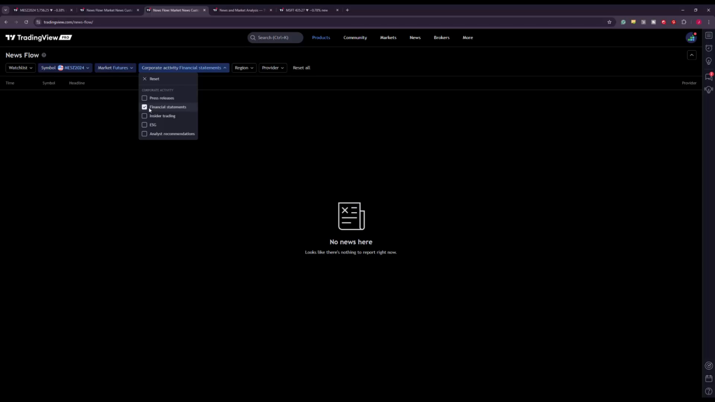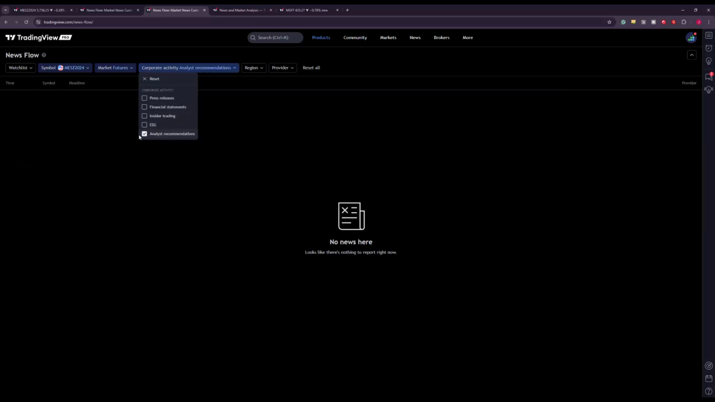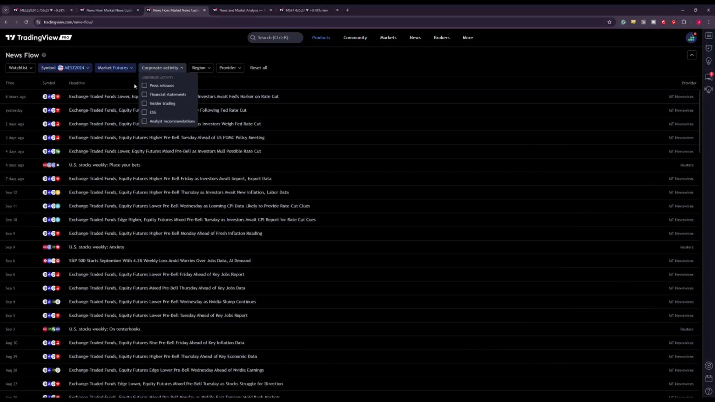I could keep on trying. There's no financial statements, ESG, analysis recommendations. So you can really get narrowed down based on your filtering criteria. This is really up to every single user. You can see it doesn't work for everything, and it doesn't work for all markets. It really just depends on the day and what news events have been released. If it's available and the filtering is narrowed down correctly, you should find any specific articles related to this activity here under corporate activity.